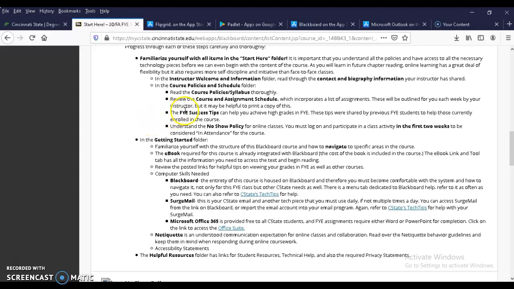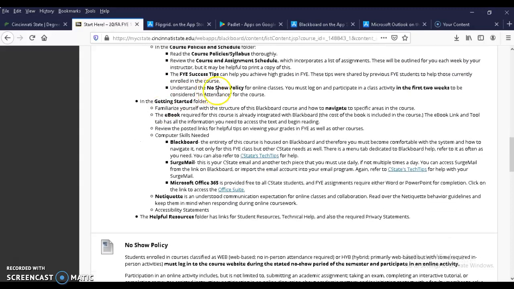Then you're going to review the course and assignment schedule. There's a lot in there. This is the part where you're going to look at it and say, oh my God, there's a lot of assignments in this. You will look at the FYE success tips because, again, I can't state the importance enough of getting off to a quick start. We'll talk about the no-show policy, although if you log on to this course, you showed up.